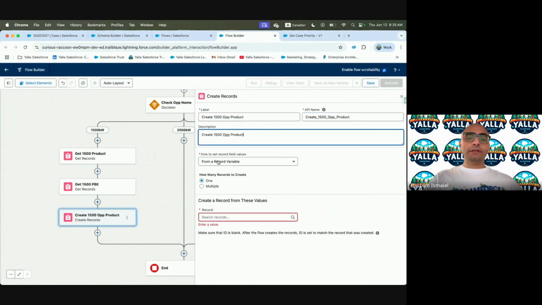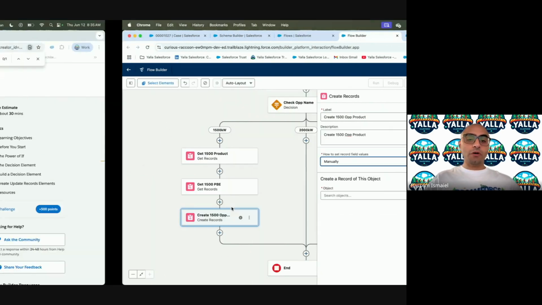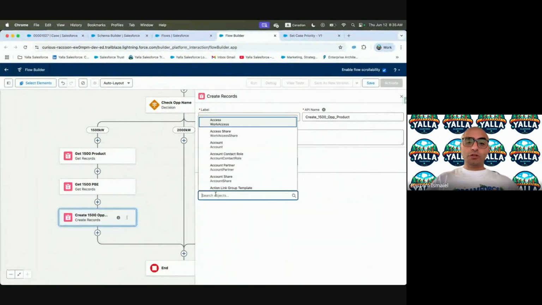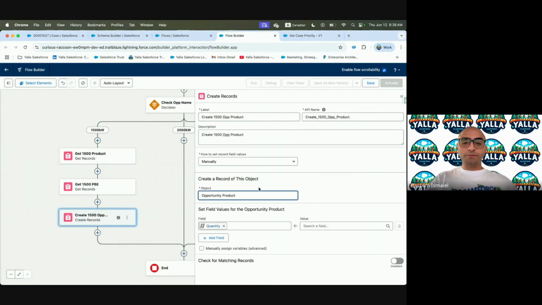Okay. And then I will need to create from a record variable. I didn't construct any record variable, so I'm assuming we will go manually in here. Perfect. In order to use a record variable, we need to put an assignment and start putting all of that in a variable and then push it to the database. But since we didn't do that and it wasn't required, we will go straight to manual. We need to create the opportunity product object.